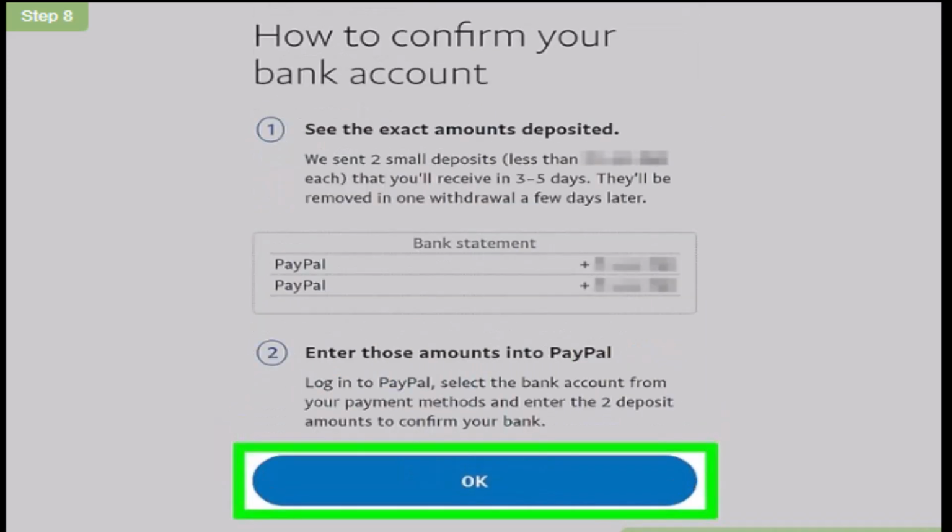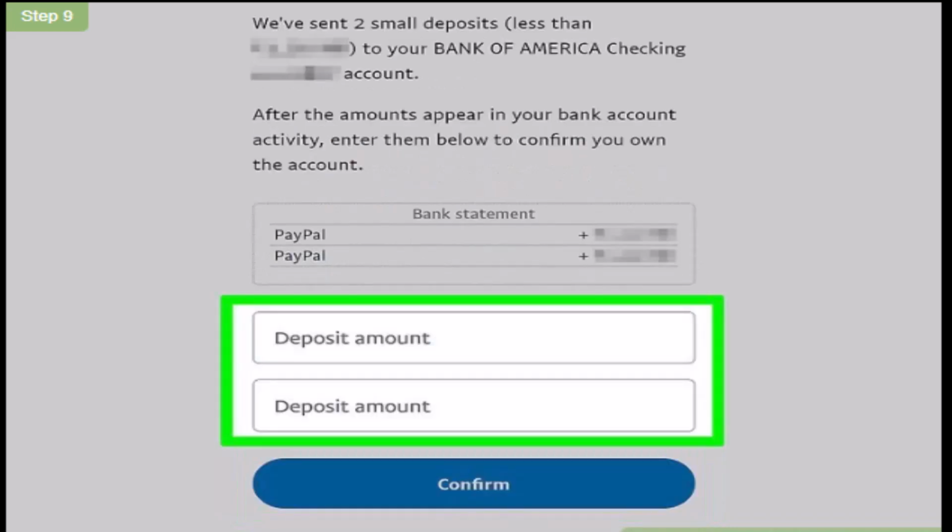In order to confirm your bank account, a verification code or two small deposits will be sent, which will indicate that the account has been successfully linked as well as verified. The verification code or the deposits will be sent within 2 to 3 days. All you need to do is wait patiently, and a couple of days later you might receive a verification code or two small deposits.